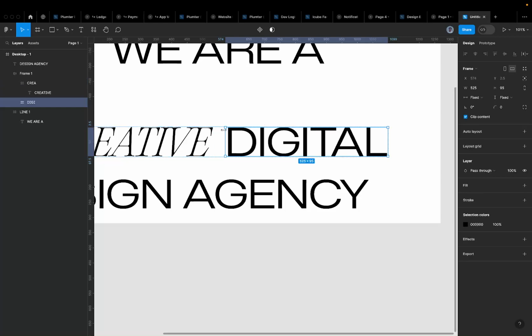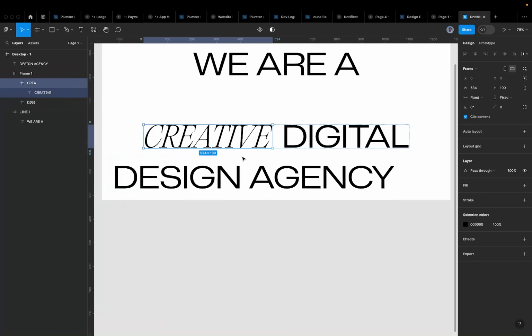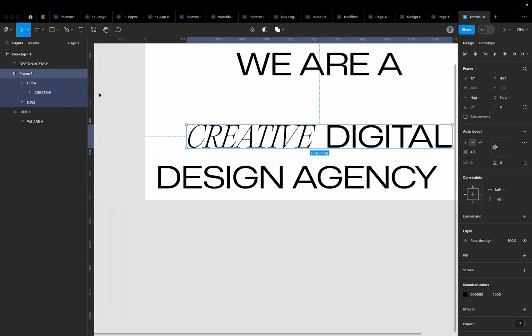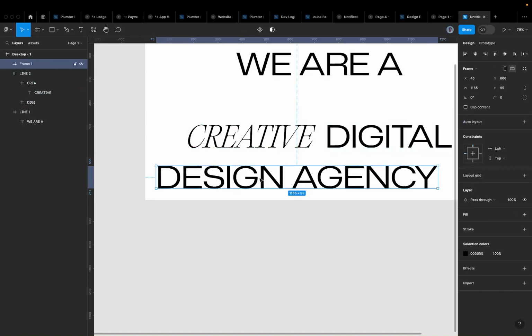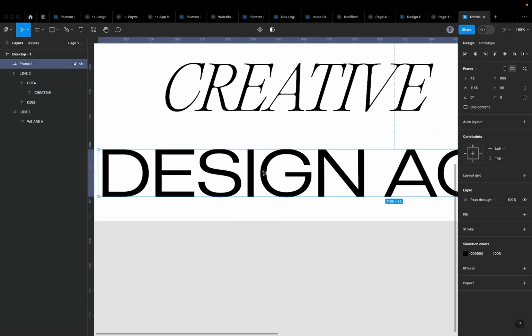Okay, so make sure your clip content is turned on. It's turned on here, and we're good to go. I'm going to call this frame that's containing both texts, the creative and digital, line 2. Then this one I'm just going to frame, because they're the same text. There's nothing different between them, so I'm going to frame them together and call it line 3. Let me call this one line 1. Okay, cool.